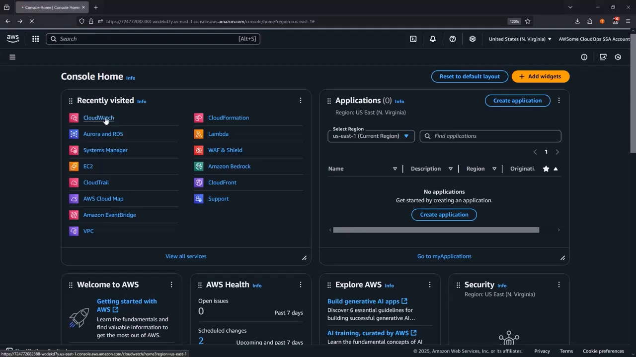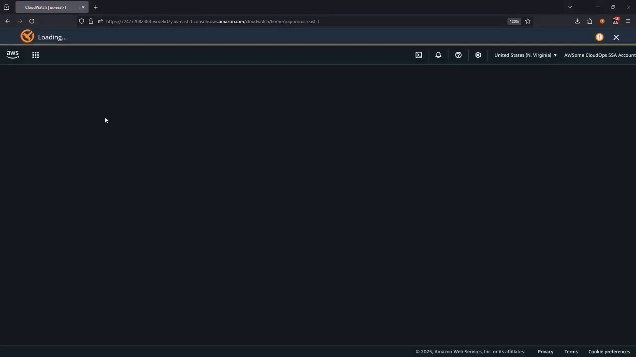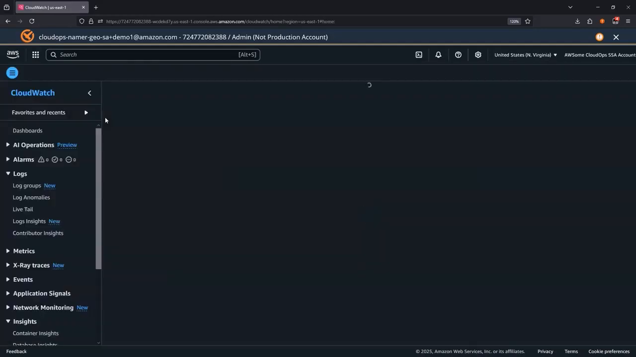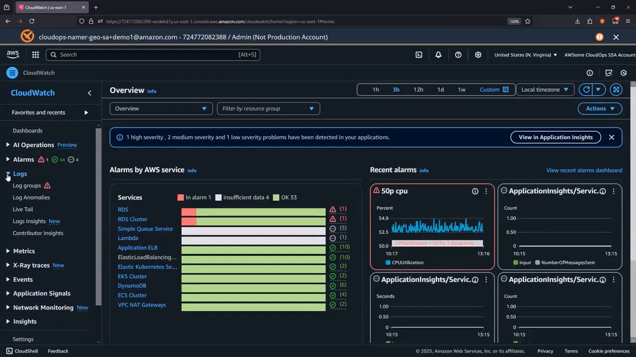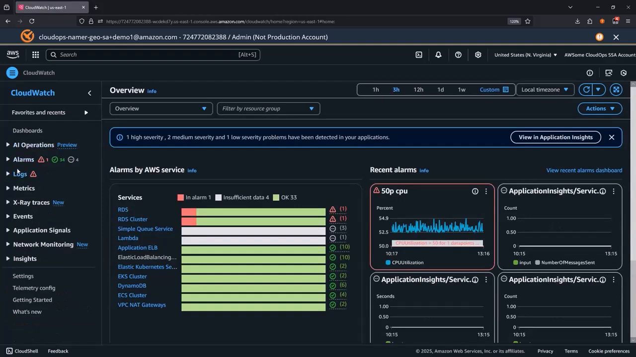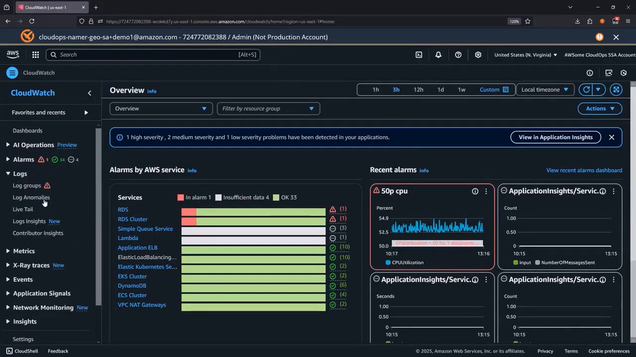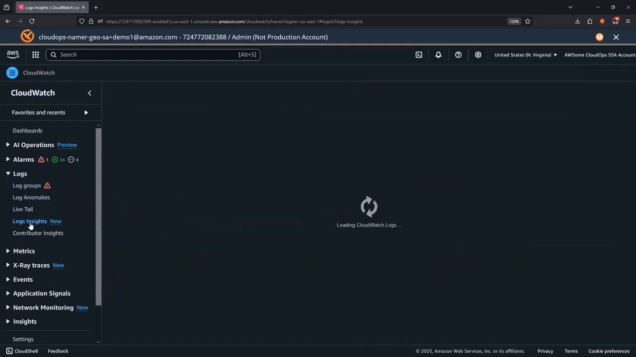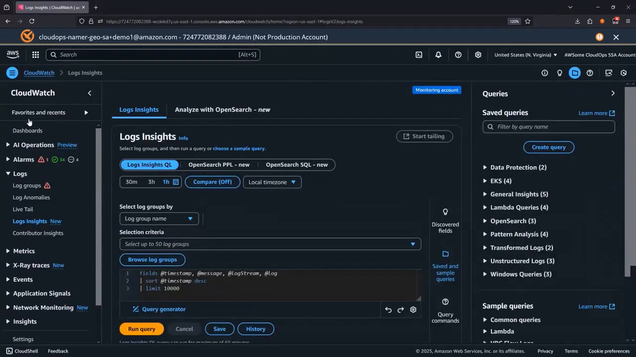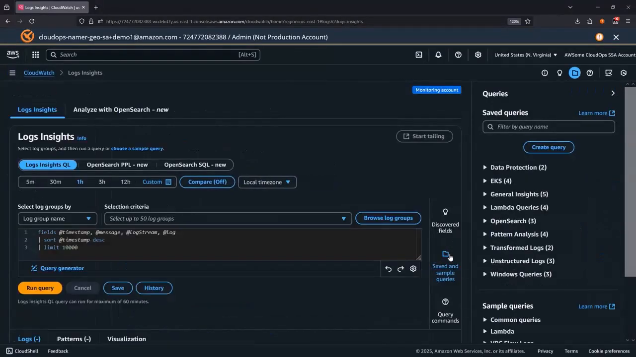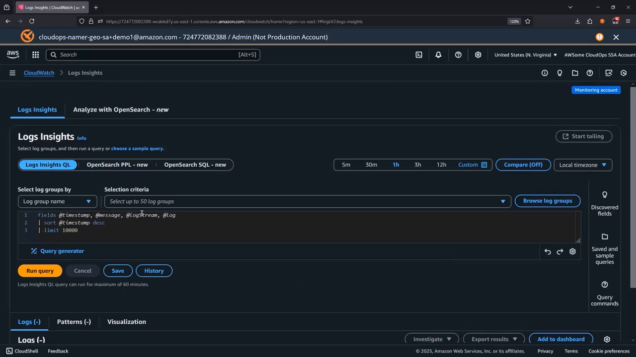I'm going to go ahead and go into CloudWatch. And the first thing that we are going to dive into is doing some Logs Insights queries. We have a lot of different features and functionality here, right? From AI operations to logs, metrics, a lot of other things. We're going to focus a lot on logs here today. So I'm going to go to Logs Insights, and we're just going to run some queries against some logs and kind of introduce you to what this looks like.